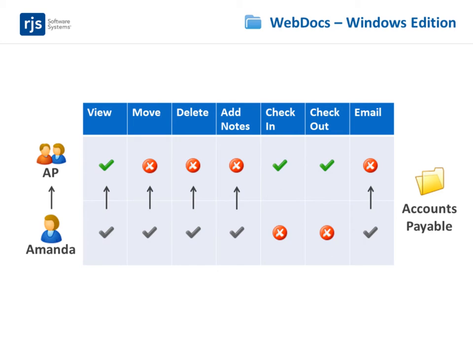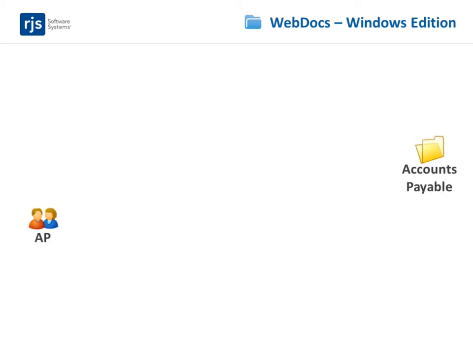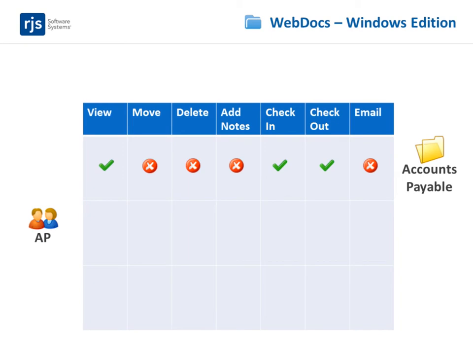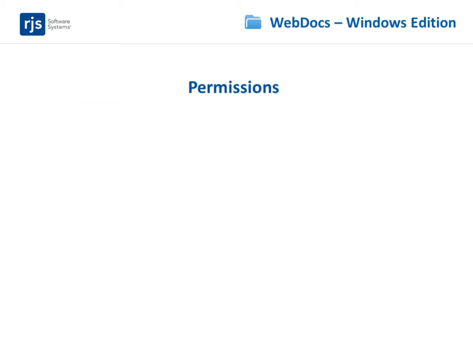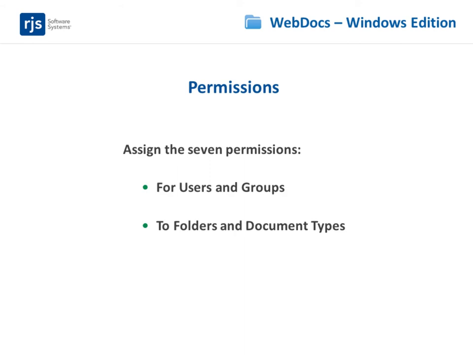And for folders and document types, the Accounts Payable group has these permissions to the Accounts Payable folder. But there are 2 document types in the Accounts Payable folder: General AP Documents and Receiving Documents. The AP group automatically has these same permissions to the 2 document types in the Accounts Payable folder. However, if you want to give the AP group different permissions for one of these document types, you can assign specific permissions for that document type. So, by assigning the 7 permissions for users and groups to folders and document types, you can control exactly which users can work with which documents.